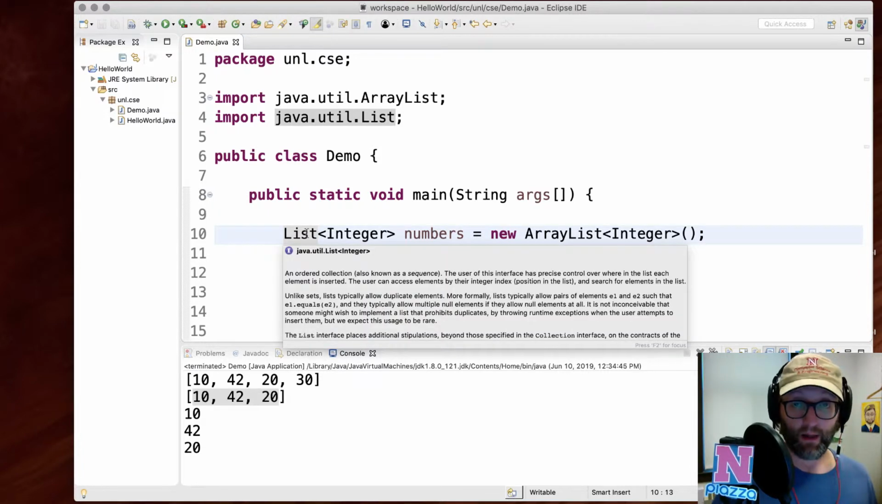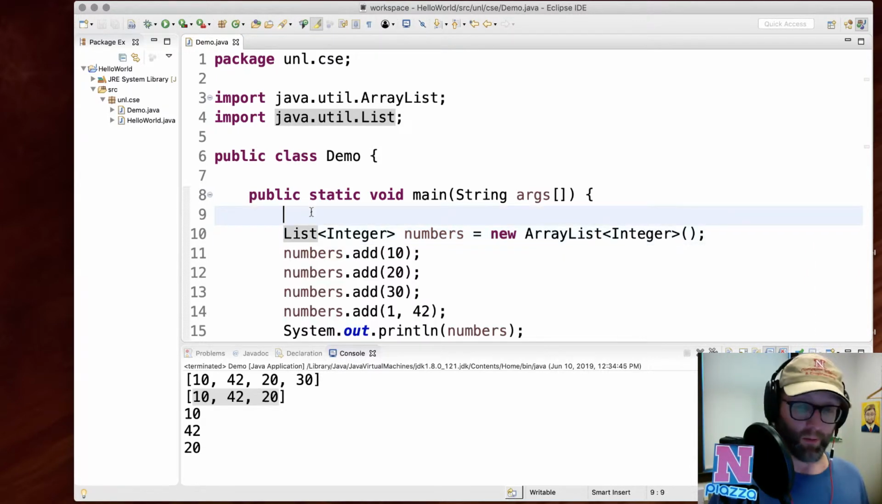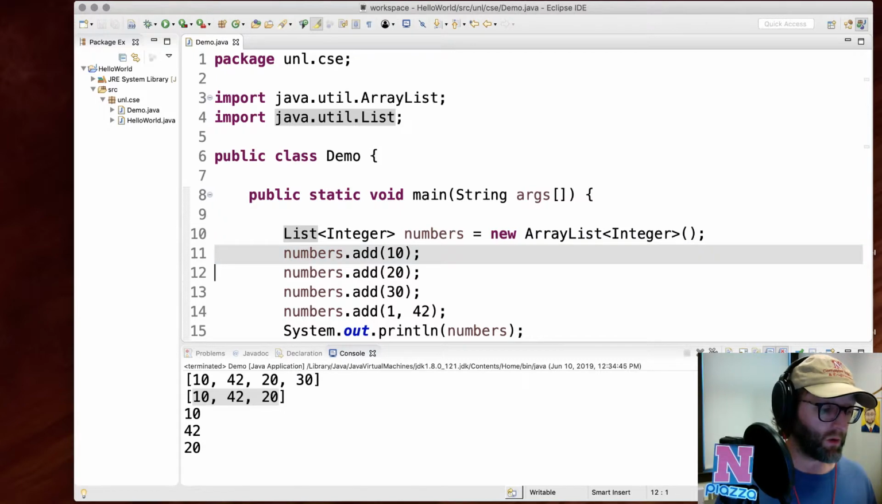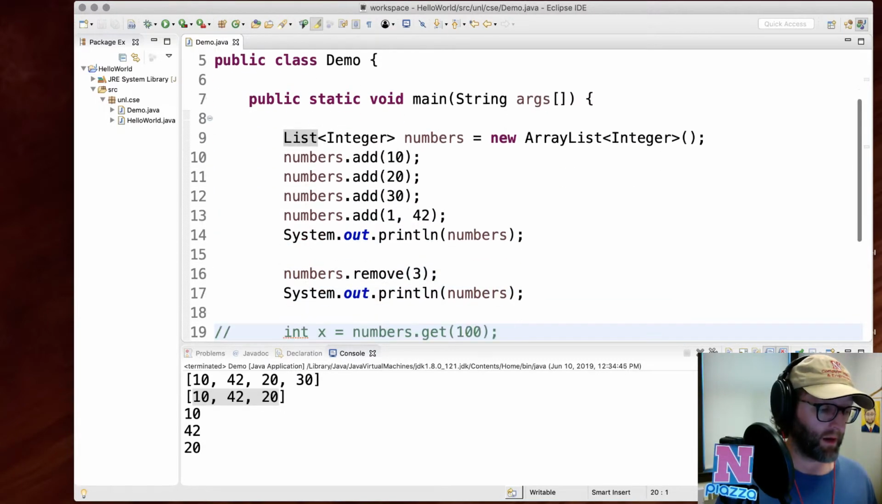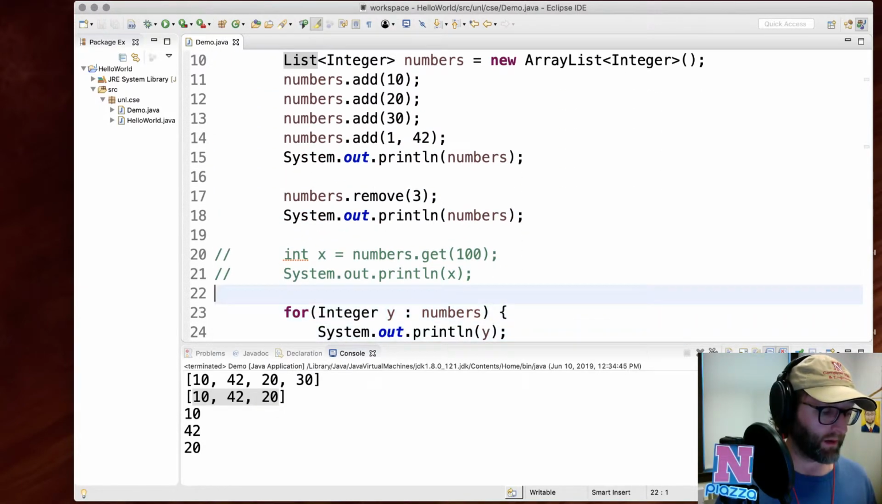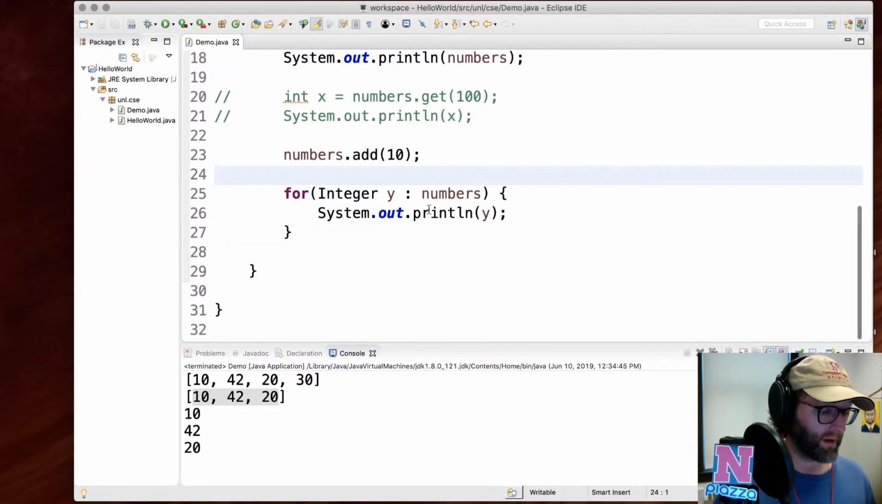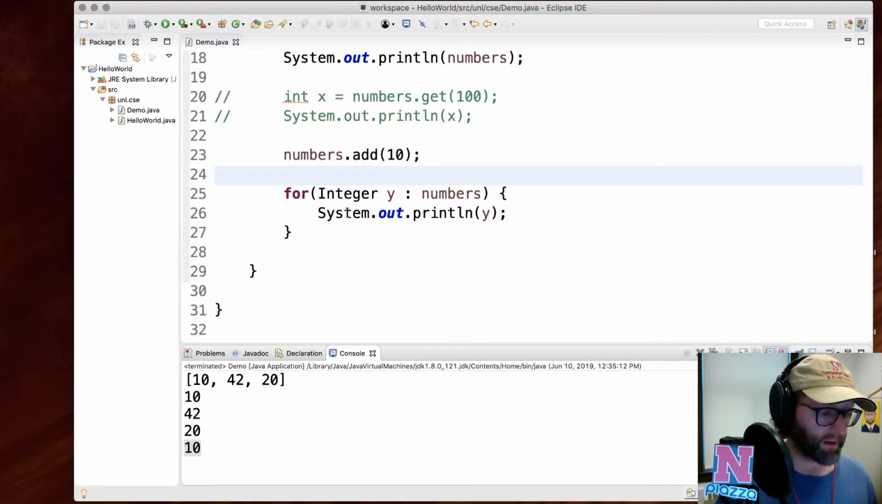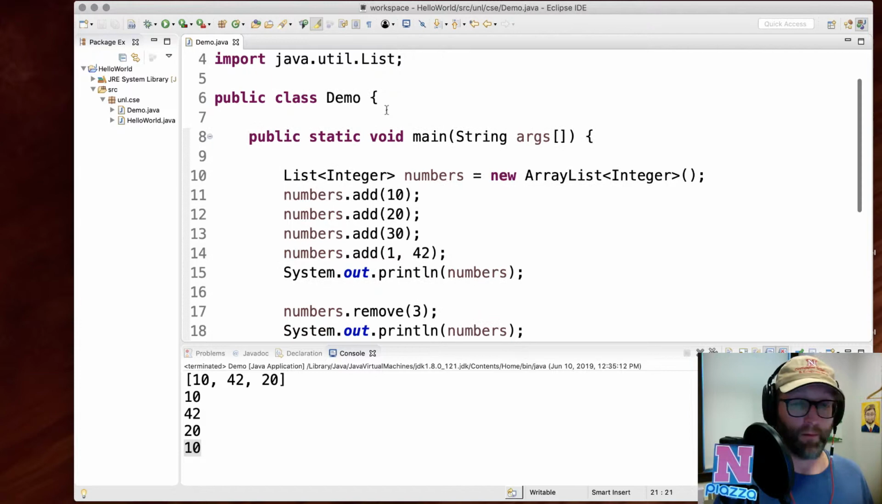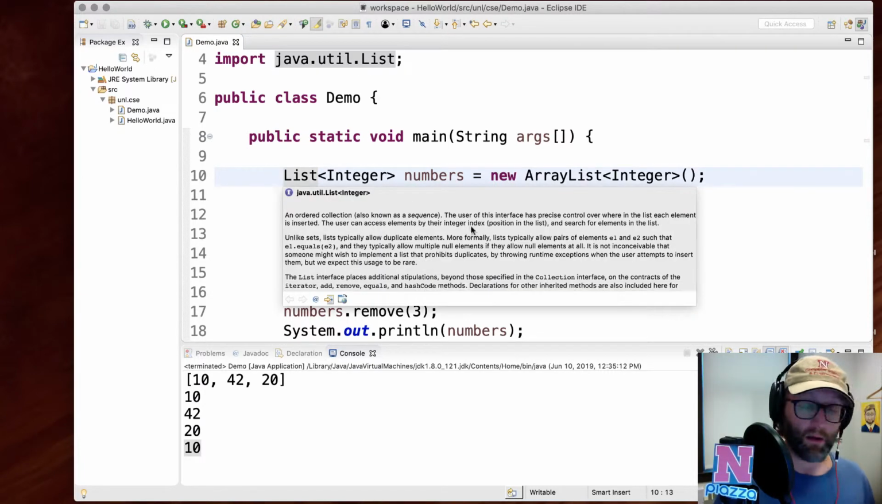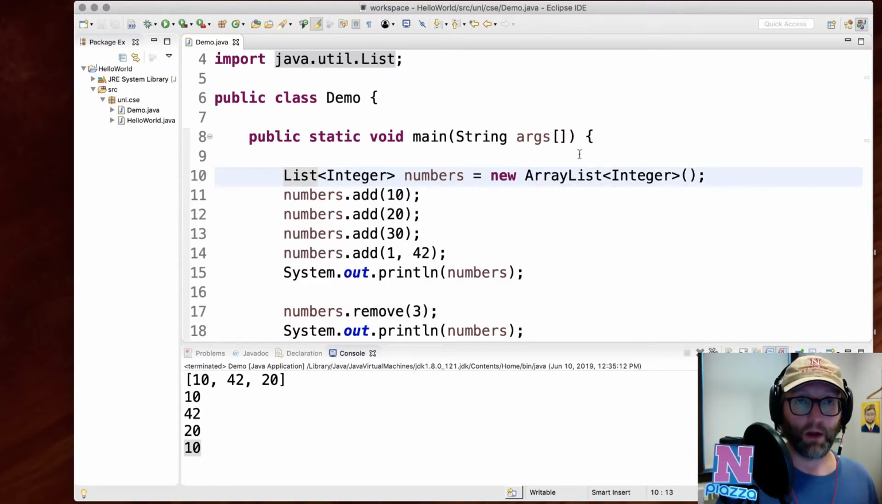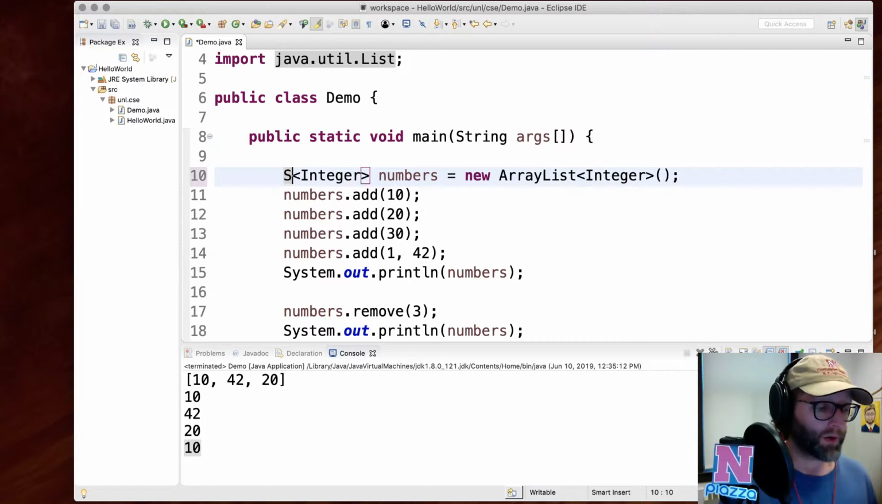That's a list. A list is ordered. It does allow duplicates. So if I wanted to add 2 10s in there, I'll go ahead and add another 10 at the end or something. Now I'll get 10, 42, 20, and 10. It allows duplicates. They are ordered. There is a concept of the first element, the second element, the third element, etc. Again, using 0 indexing.